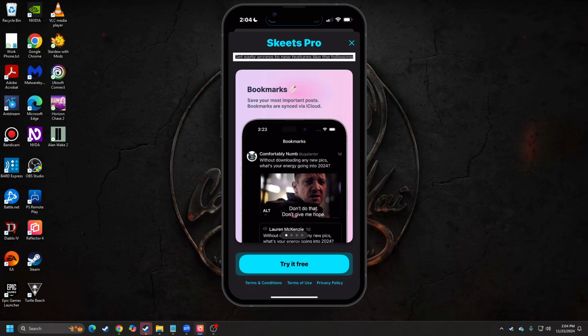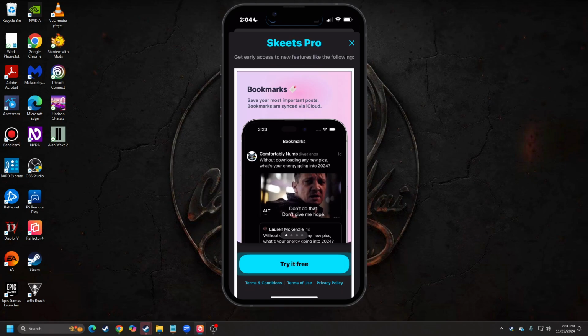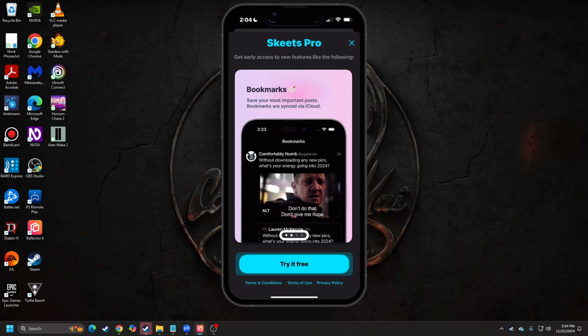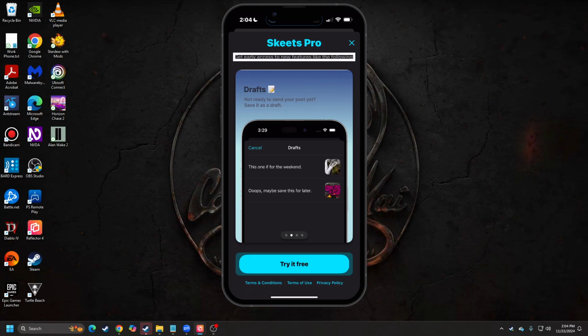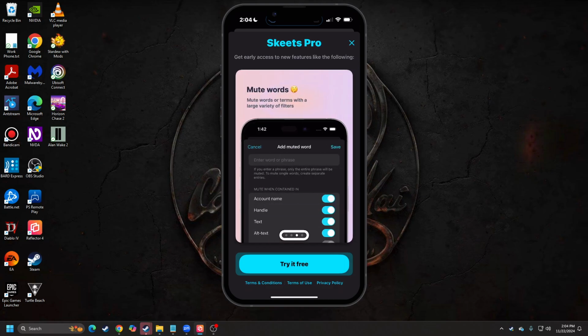Features like the following. Bookmarks, image, a cell phone with a screenshot of a news article. Try it free, button. Terms and conditions, link. Terms of use, link. Privacy policy, link. Page 2 of 4. Drafts, image, a cell phone with a screen displaying text. Get early access to new features. Okay, like I can do drafts. Page 3 of 4. Mute words, image. Okay, mute words. Try it free. Privacy policy. Page 3 of 4. Adjustable.